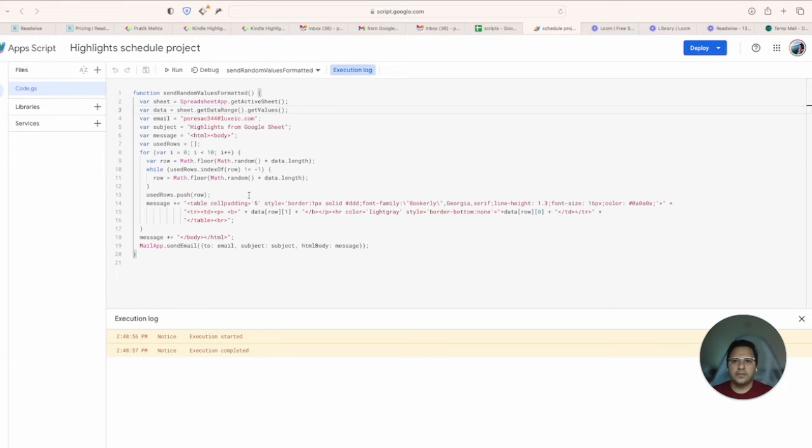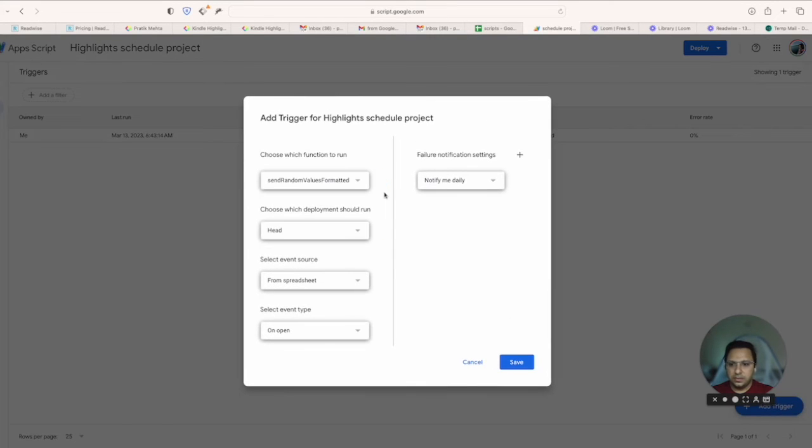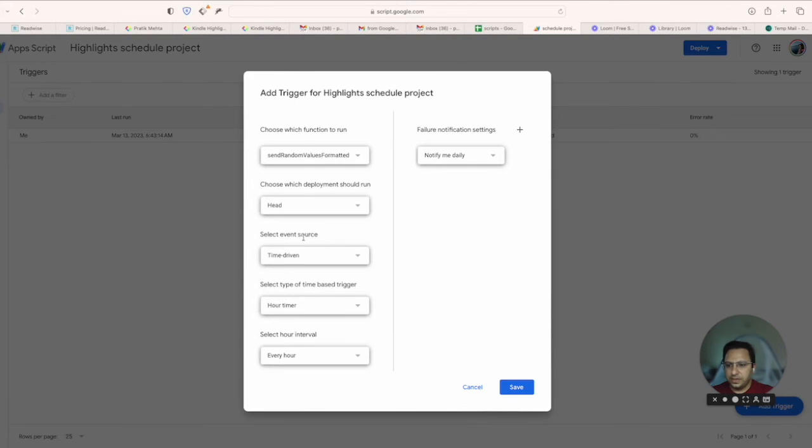The second thing that we need to do is trigger it on a time-based event. Since ReadWise sends us maybe a daily email, we can also send ourselves a daily email of our highlights. For that, we need to set a trigger on our script. Click on this clock icon, triggers. I already have a trigger set. You can go to this add trigger button, bottom right, and then select which function to run. The second thing to select is a time-driven event.